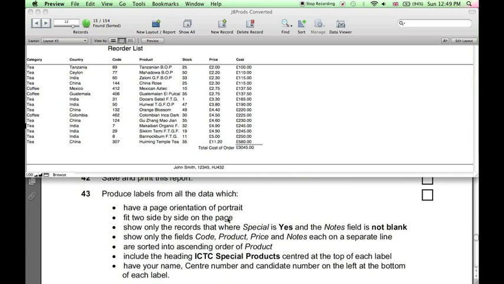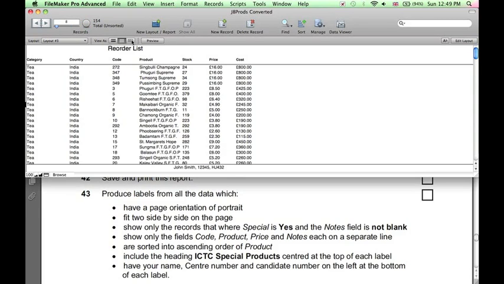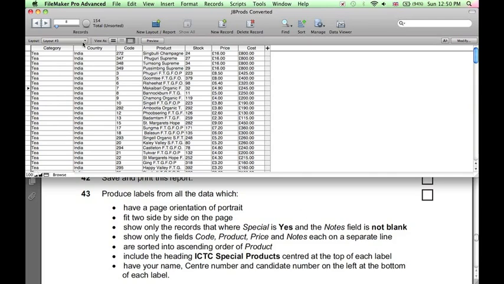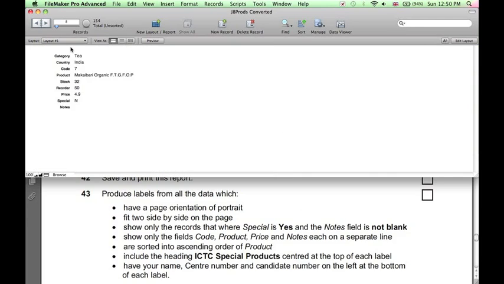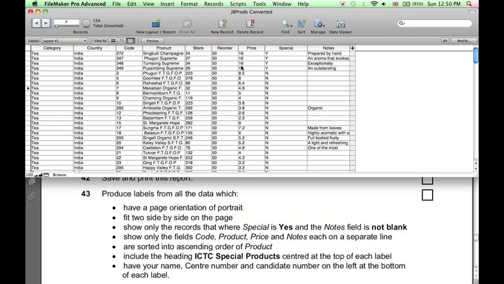Next we need to produce labels. In order to produce labels here, first let's show all the data again. Let's go to Table View and let's go back to Layout 1. Table View, so we can see all the fields.